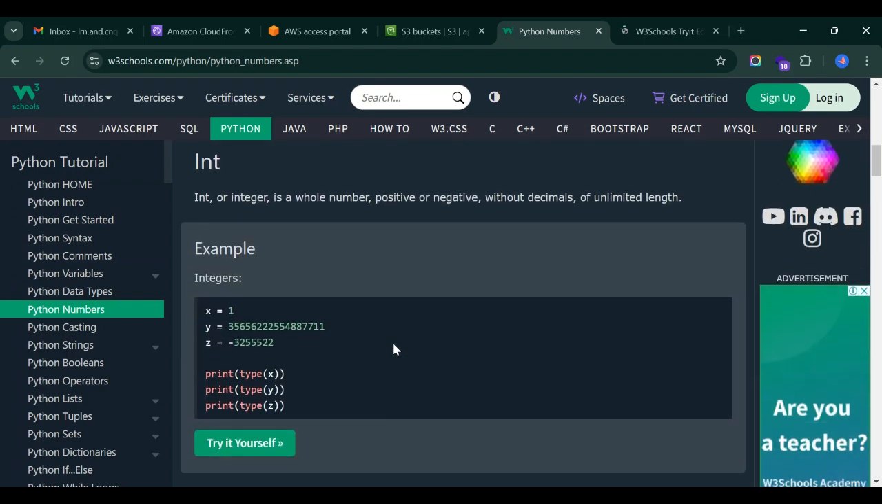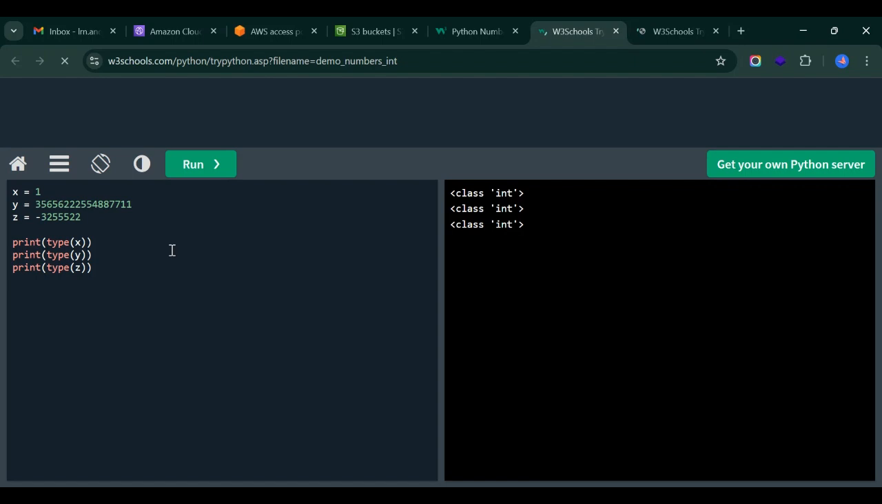Now the integer type. An integer is a whole number. It can be positive or negative, without a decimal point, and of unlimited length. You can give unlimited length without a decimal. That is an integer. Here you can see x is an integer, y is also an integer, and z, which is negative, is also an integer.